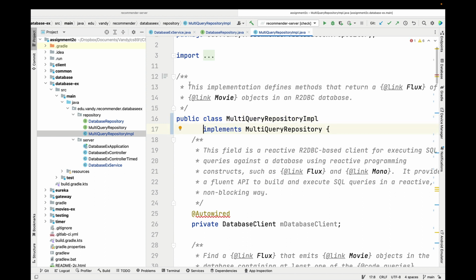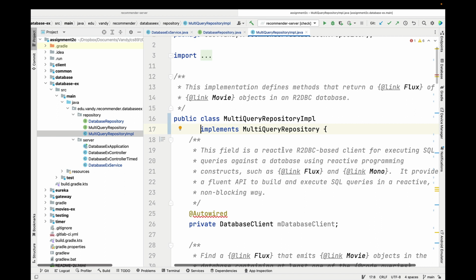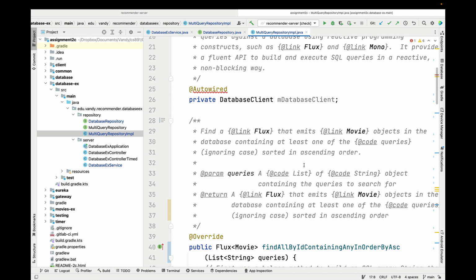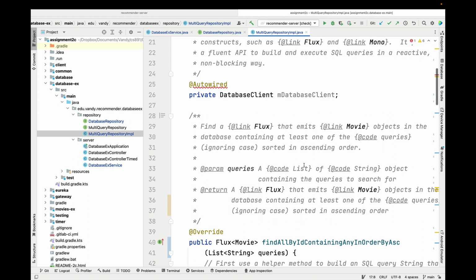In this part of the assignment, for assignment 2C, we're actually using the R2DBC reactive database as opposed to the JPA synchronous database. So if you watch the other videos we'll go over in class that talk about how to program for R2DBC, this is a variation of those solutions.